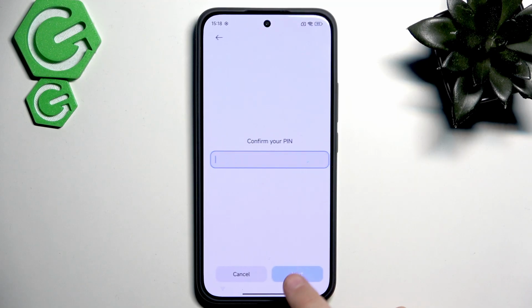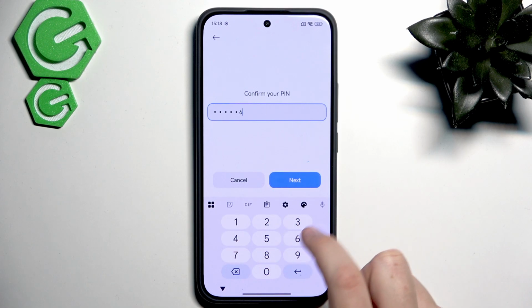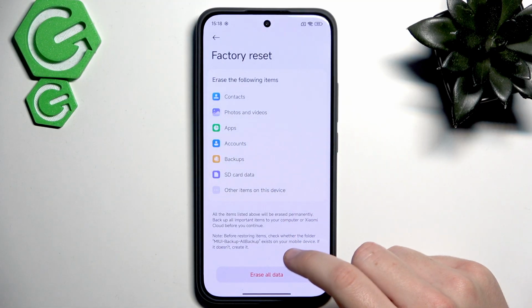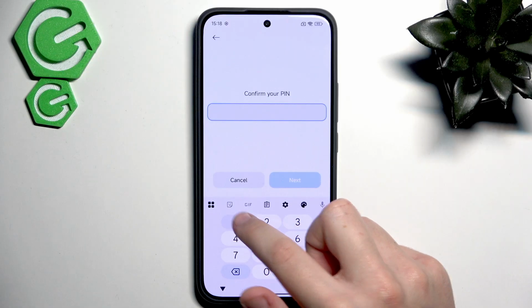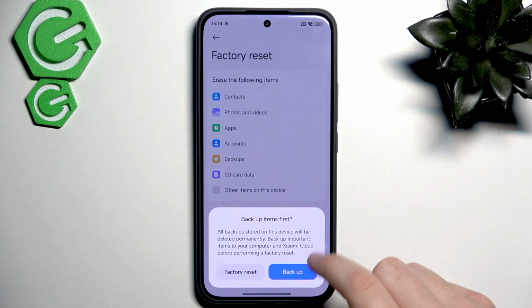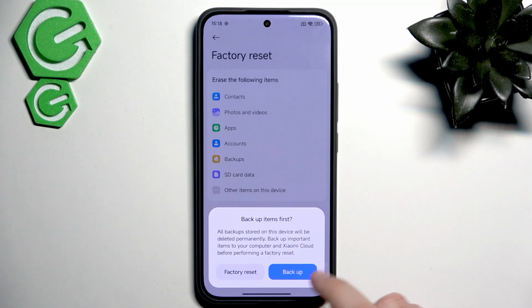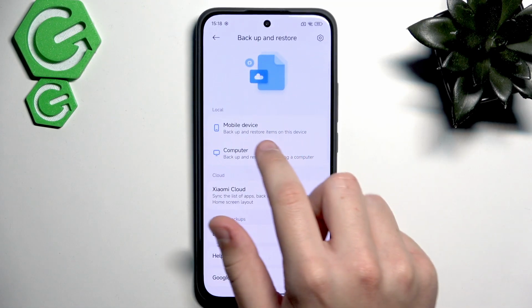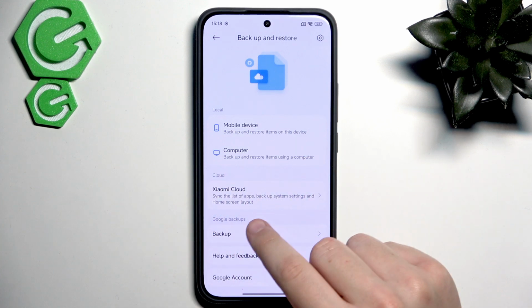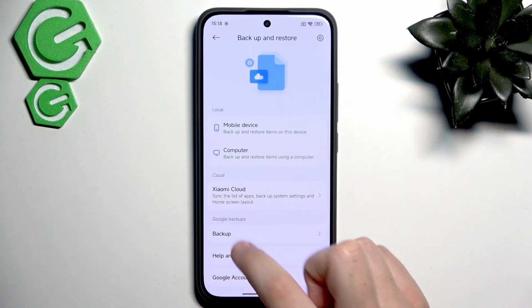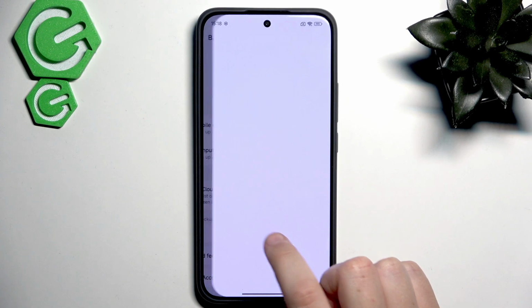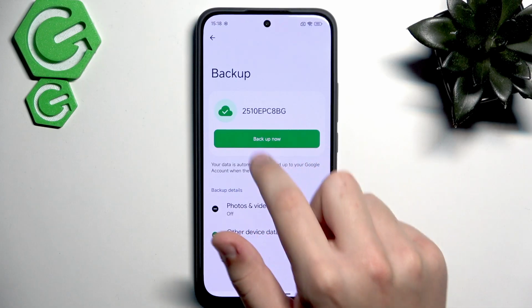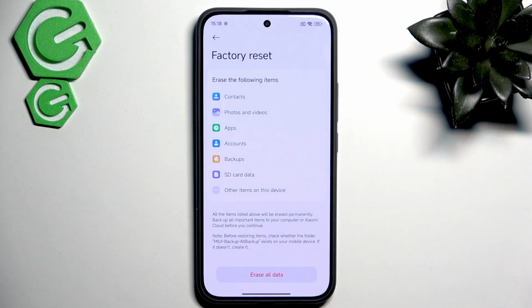So you'll click erase all data, here confirm your PIN, and then it will ask you if you want to back up your stuff. So as you guys can see here, we want to back up all of our data first because it will delete everything like our apps, photos, videos, and anything else. So first we want to of course back it up. We can back it up on the mobile device or a computer or use the Xiaomi Cloud. Also we can use the Google backups, but this is what you should have enabled. As you guys can see, enabled back when you set up your phone.